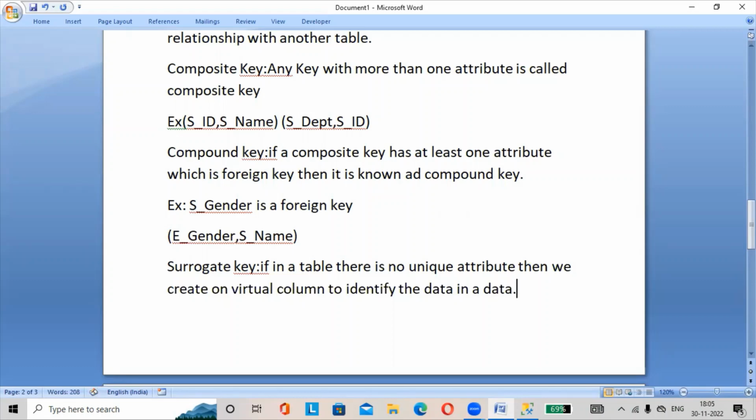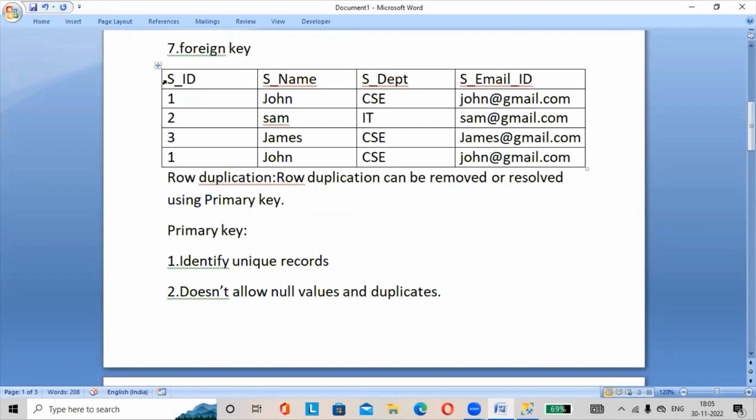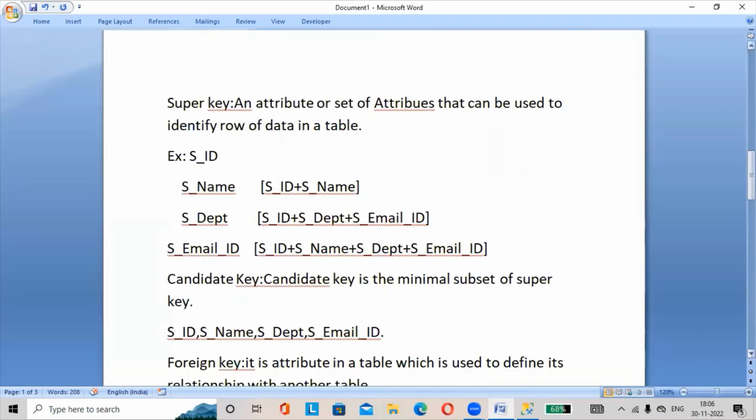What does it mean, ma? See here, for student ID, we are making it as primary key. If student ID is not present, and only student name, department, email ID, and all the data is repeated, duplication of the data is there, then it will be difficult for us to find the uniqueness of the data. In that case, we'll add one more column, called surrogate key, just virtually. Then we make it as primary key, and it will be easy for us to extract the data. Is it clear about surrogate key?